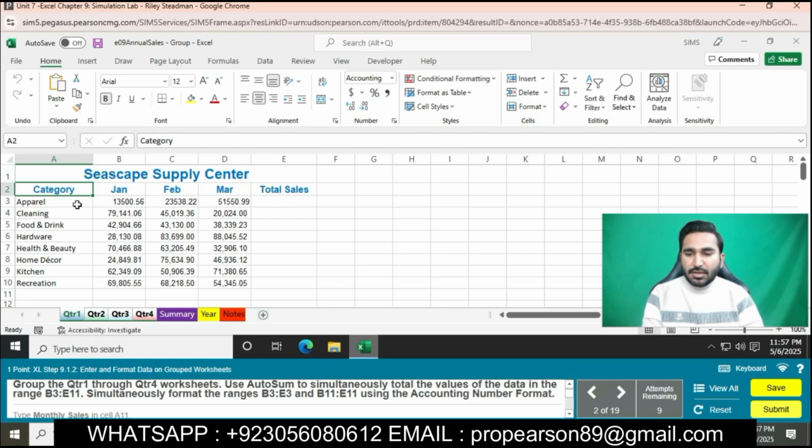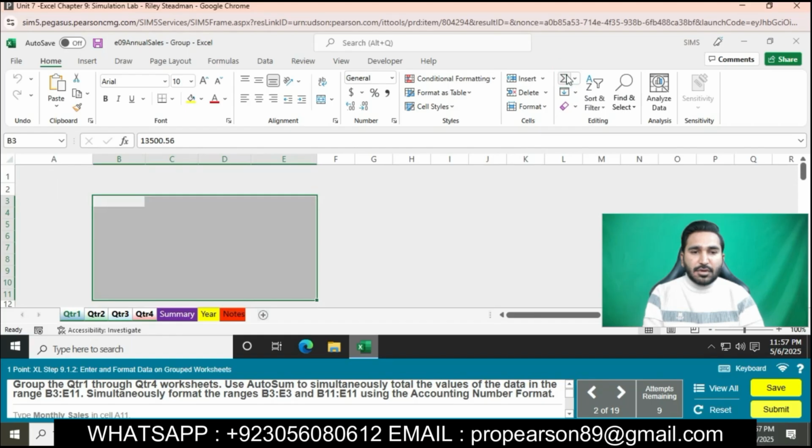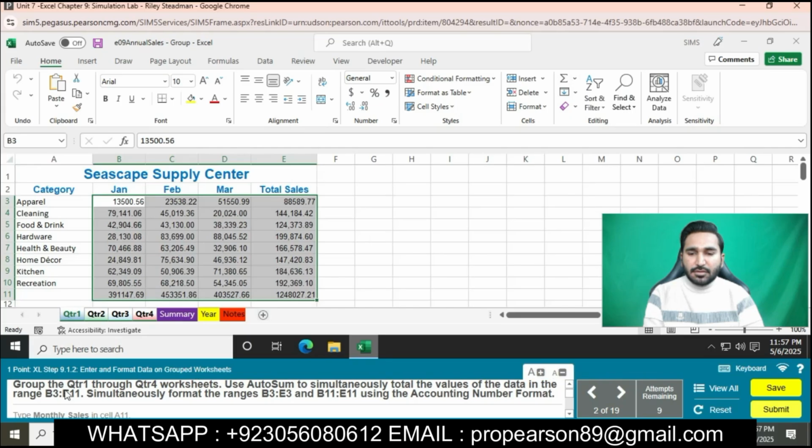Now we will select this range B3 to B11 and then we will go to the Home tab, and in the Editing group click on the AutoSum button. Okay, we will format the ranges B3 to E3 and B11 to E11 using the accounting number format.